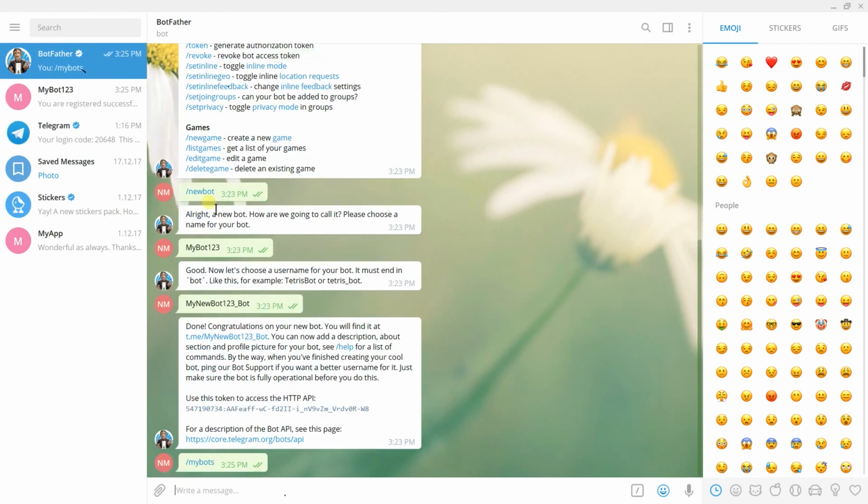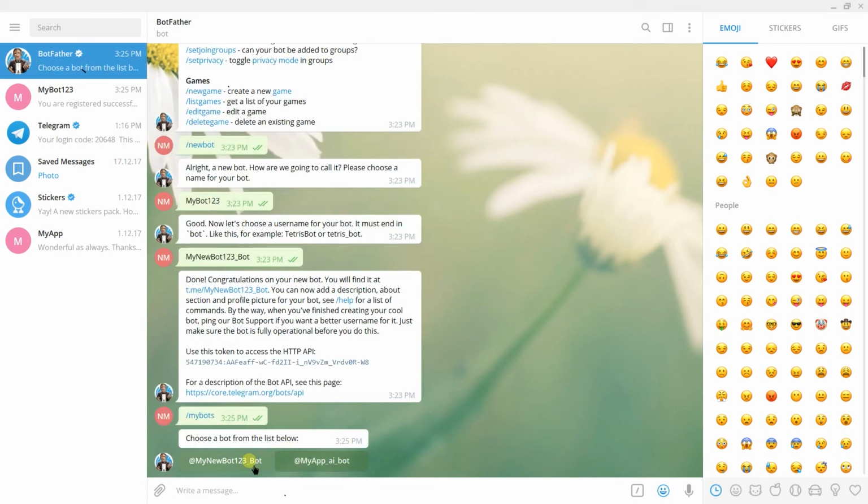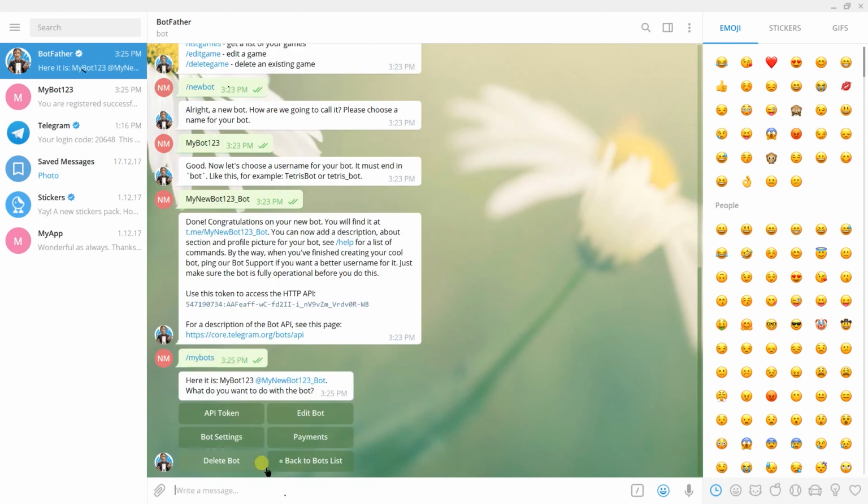Use the myBots command to get a list of bots and select the bot which you want to edit. From here we can obtain the token for the bot, change the name and description of the bot, update bot settings, payments, as well as delete the bot too.